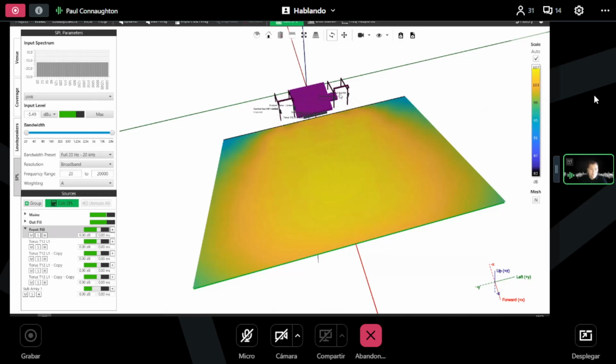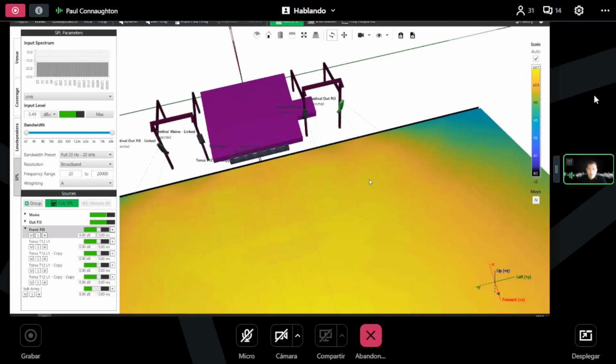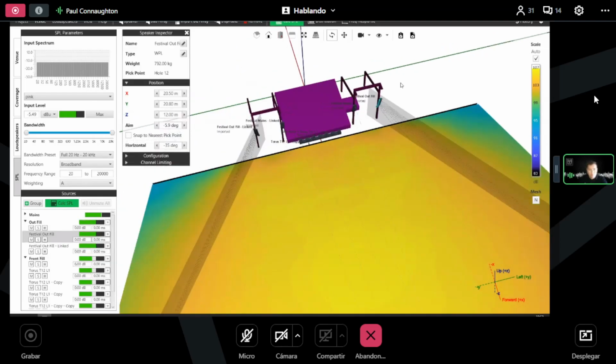Also worth mentioning, if you have a speaker highlighted when your screenshot tool or save image tool is used, then the loudspeaker inspector information, all of the position information, configuration, labeling information, and weight information will be included in that screenshot as well. So it's really, really handy.